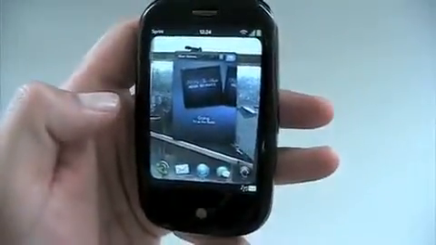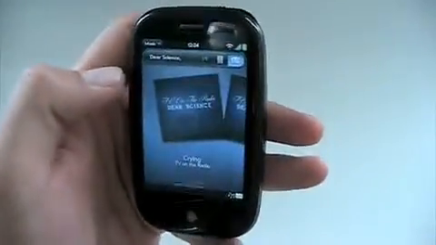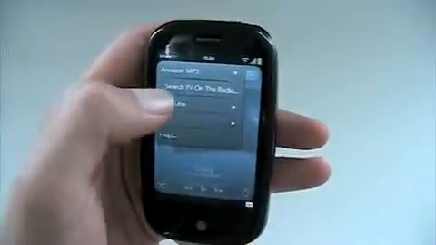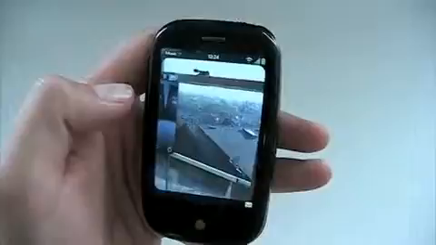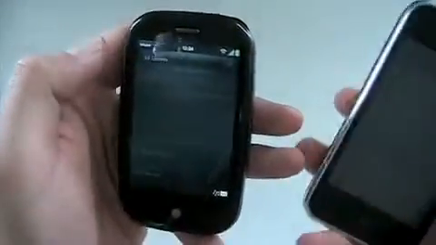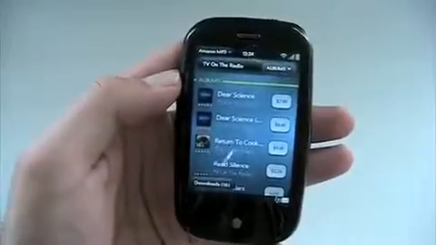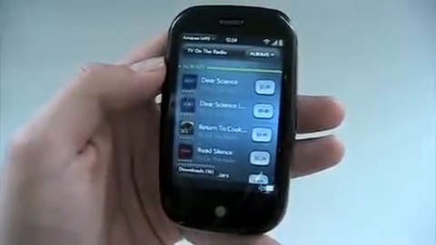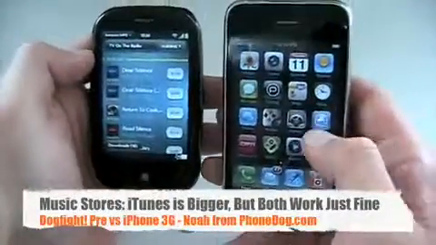Anyway, you can do the same thing via the Amazon MP3 store, which is how you purchase and download songs directly to the Pre. So that's Palm and Sprint using the Amazon MP3 store. Apple, of course, has their whole iTunes system. So we'll go to the iTunes store.